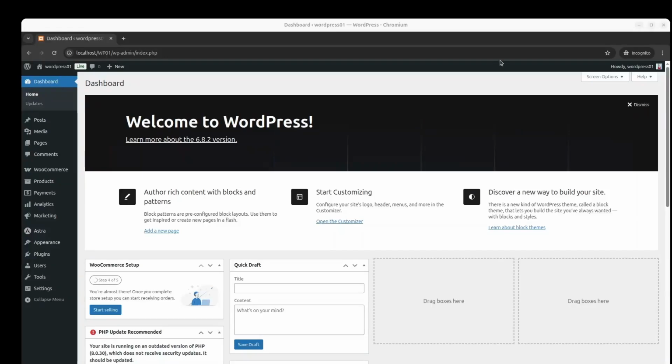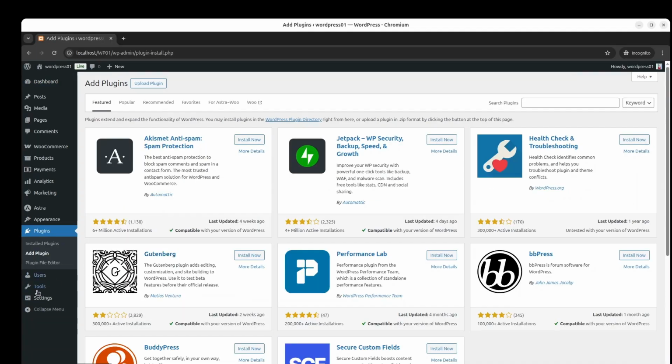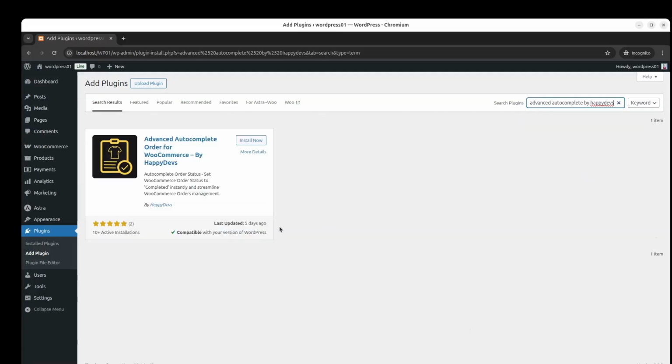Hello everyone, today we are going to use the WordPress plugin Advanced Autocomplete Orders for WooCommerce. This plugin is by Happy Devs. First we have to add the plugin from our WordPress dashboard. We will search for the plugin from the Add Plugins page. And here is our plugin.